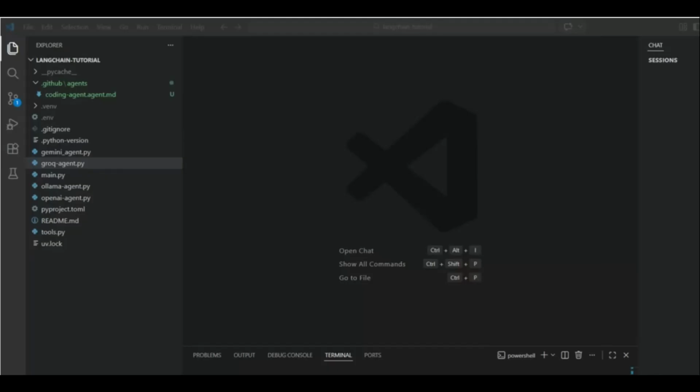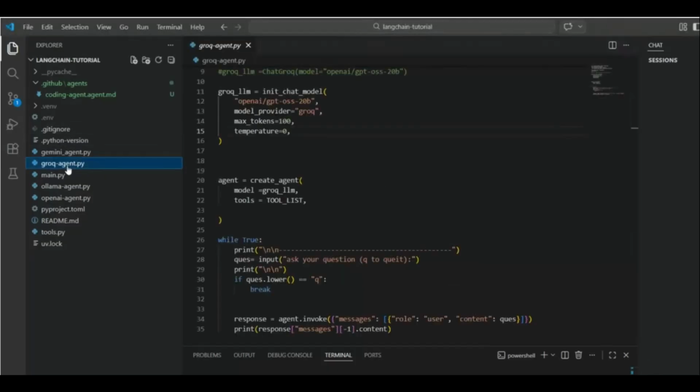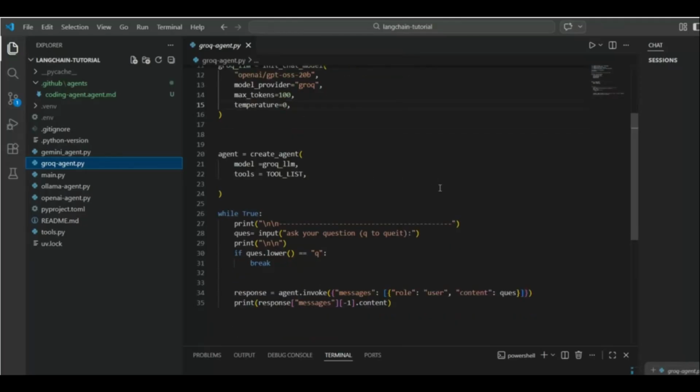In the last video, we created an AI agent in the file groqagent.py where we used Groq as the LLM provider and GPT-OSS as the model. We were running that agent directly from the command line. Now, let's take it one step further and create an API to interact with our agent. You can find the link to the previous video in the description, where we explained how to create an AI agent using Groq. Please make sure to watch it if you haven't already.